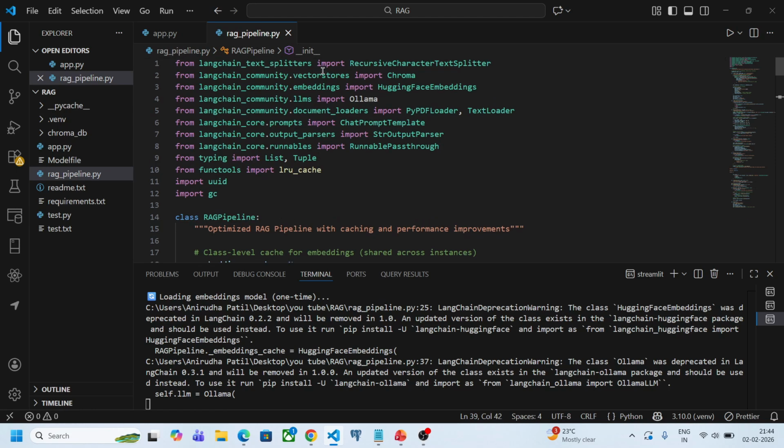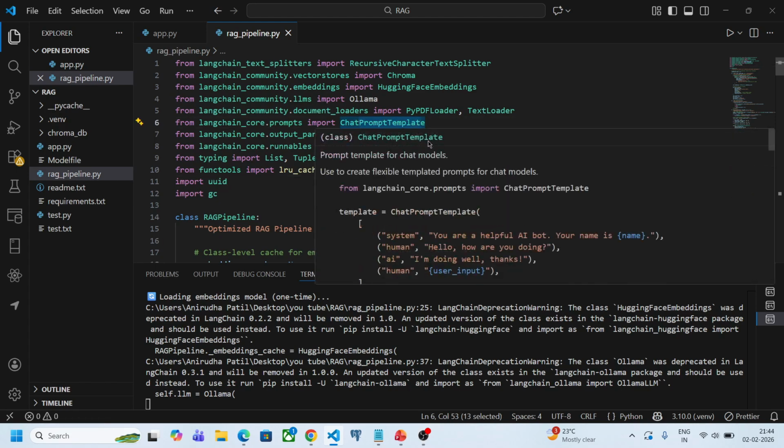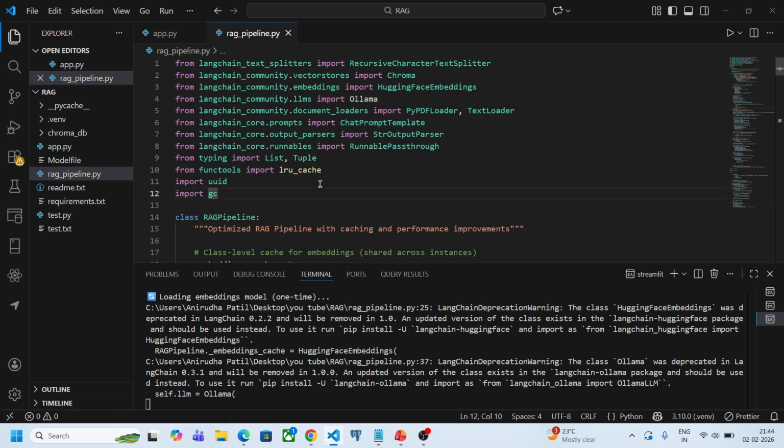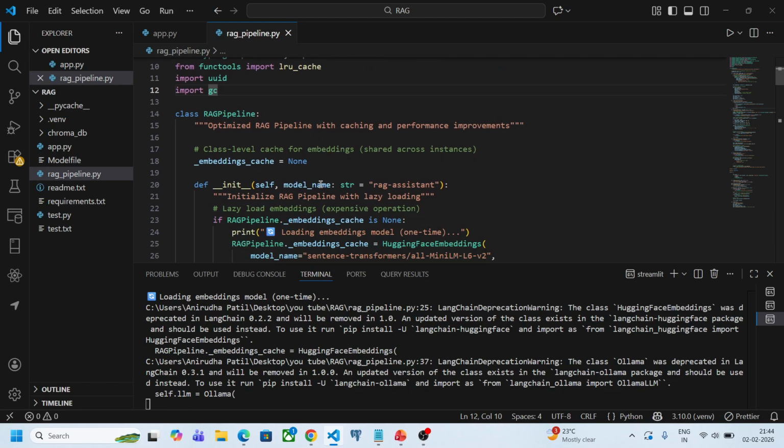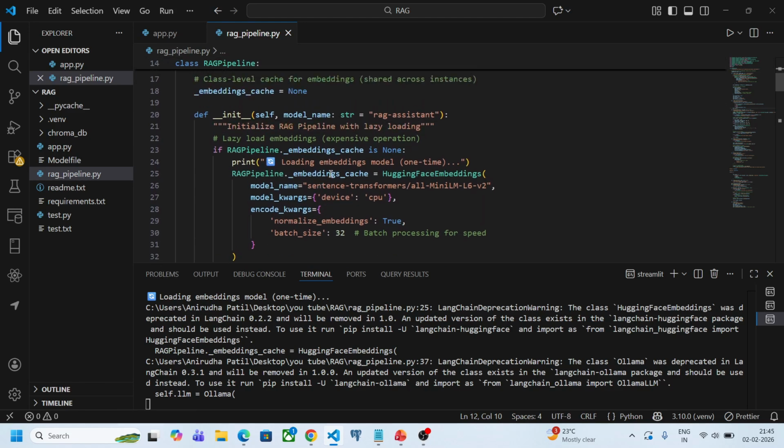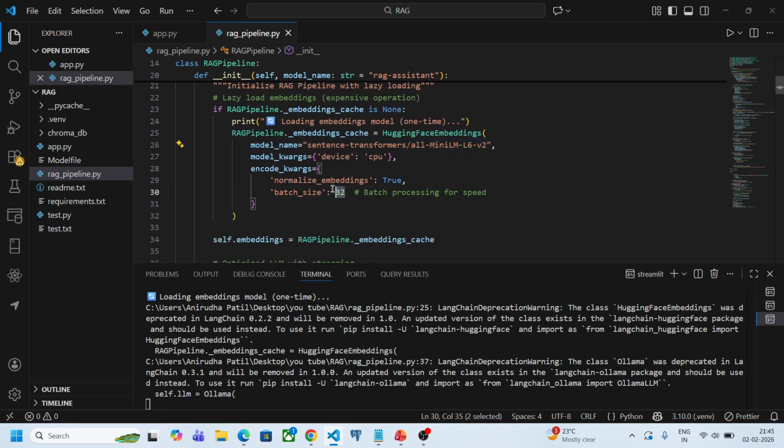Okay, so these are the things we have imported. One is recursive character splitter, then ChromaDB, embedding, Hugging Face, then PyPDF and text loader for text and PDF, and then templates, string output parser, and other things which are needed. Okay, now if you come below, we are using here a Hugging Face embedding model. So all mini L6, this is the embedding model, and the batch size is 32. Okay, this is how embedding is done.